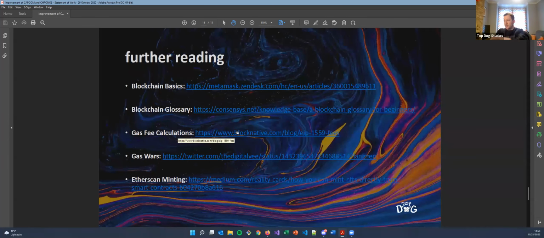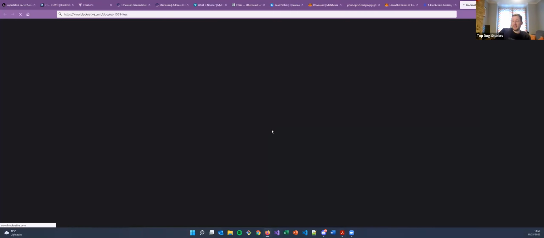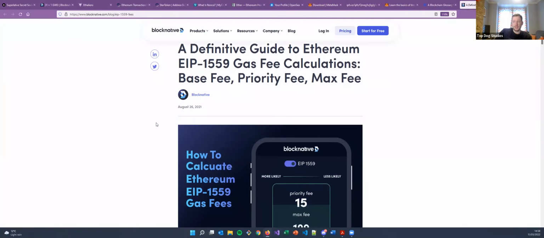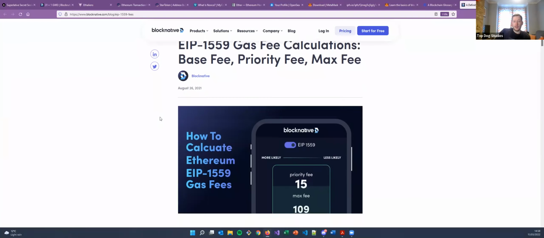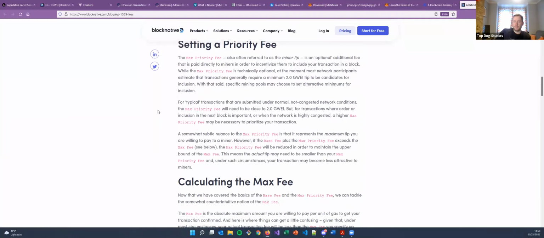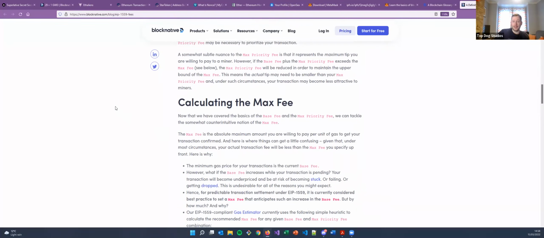Gas fee calculations, touched on this earlier. I definitely recommend this one if you do plan on getting involved in competitive mints where gas might hike. Actually understanding gas puts you at a significant advantage compared to all the other people that you're competing against, who are just blindly setting their parameters to whatever number they can think of in their head. Definitely a good one.